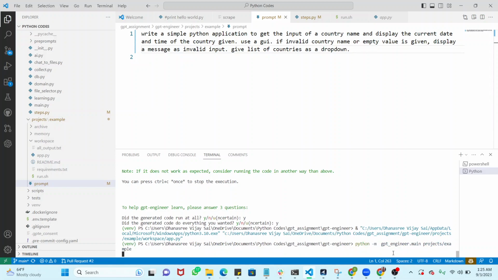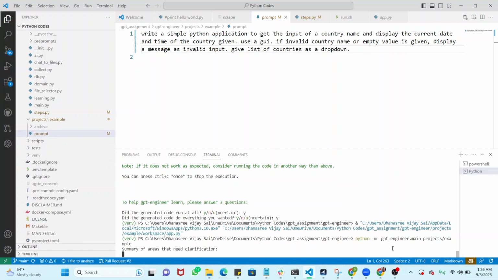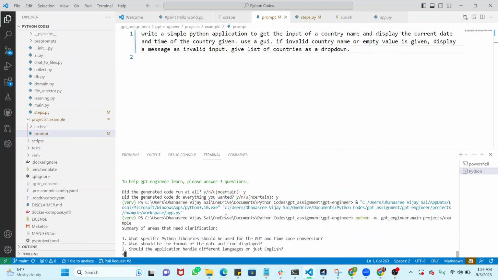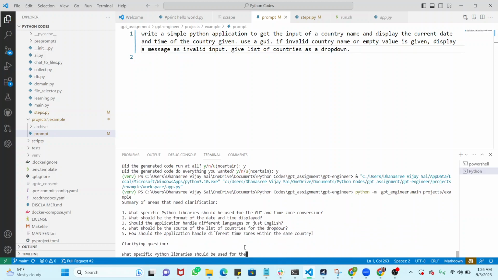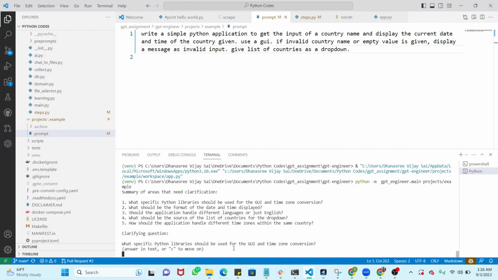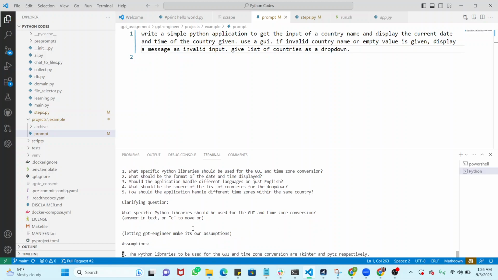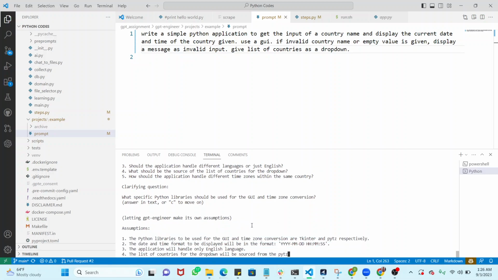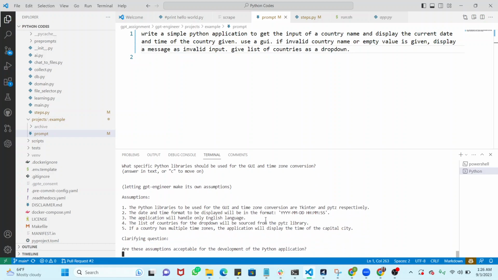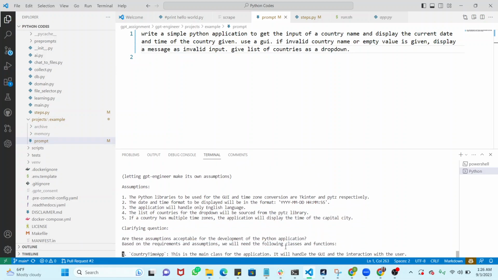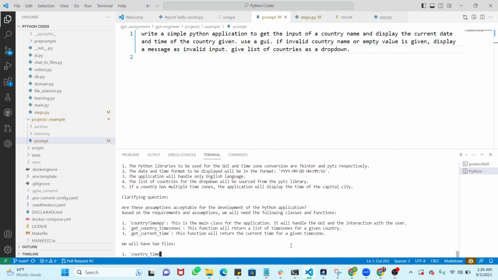So I'm just going to say give the list of countries as a drop down, because I'm typing in the input, that's why it's saying it is invalid. So this is what I'm trying to do now. So I'm letting GPT Engineer make its own assumptions. So this sounds good to me. Yeah. So let's see what happens now.